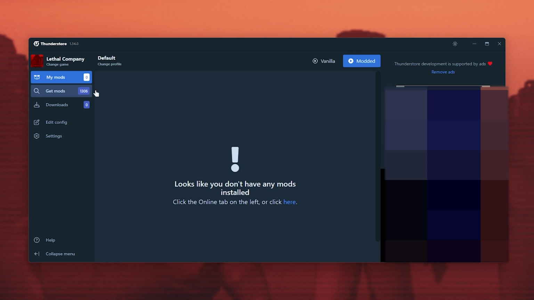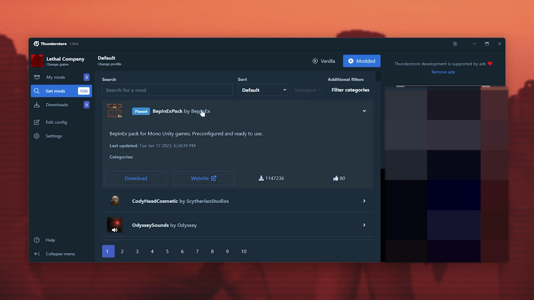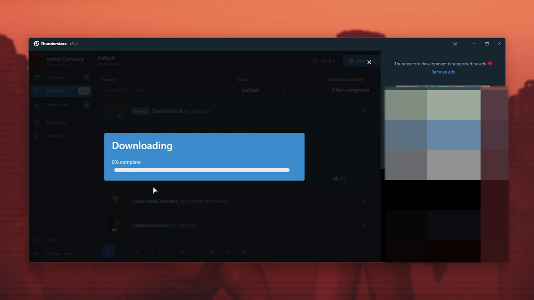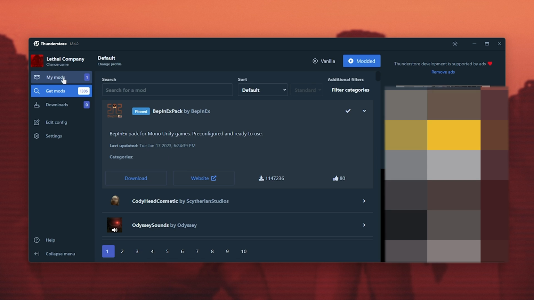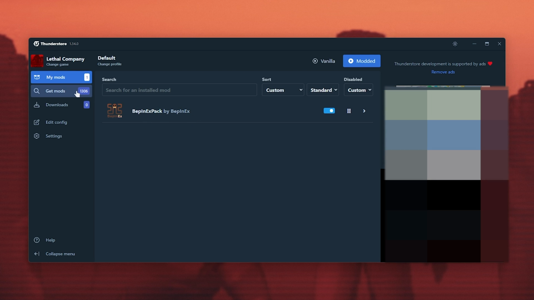On the Get Mods tab, you'll find everything we need here. But if you've already installed mods, you shouldn't really need to worry about it. Simply just install BepInEx from the pinned mods over here on the Get Mods tab. So click it, followed by Download, and leave it as the latest download with dependencies. Once it's done, you'll see it appears on the My Mods tab over here. Now let's get to installing some other mods.